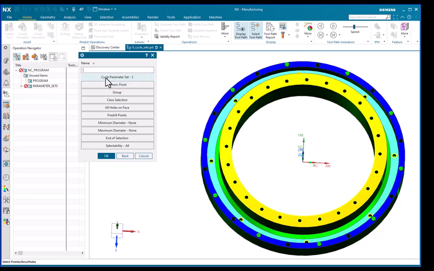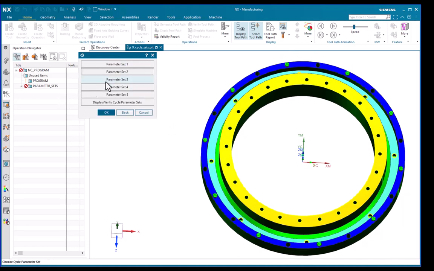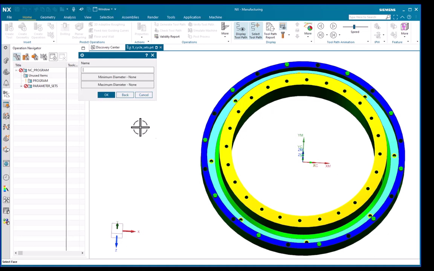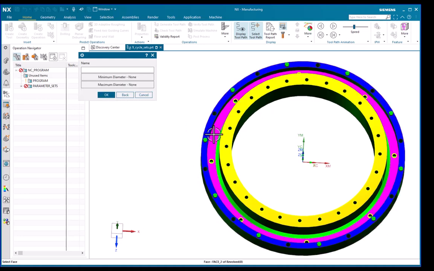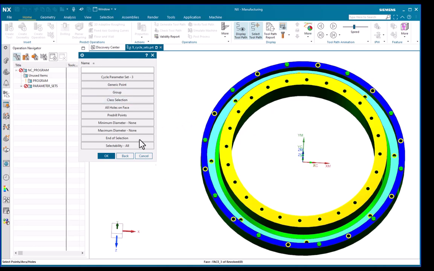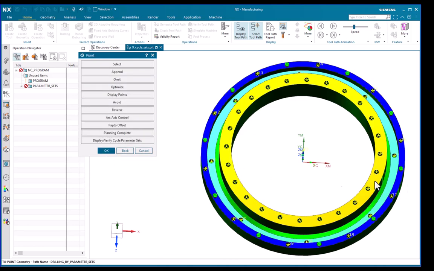Now again click on cycle parameter set 2, click on parameter set 3 and click all holes on face and select the last layer, that is the layer of dark blue color. Select this, click OK, and again select OK on this window.